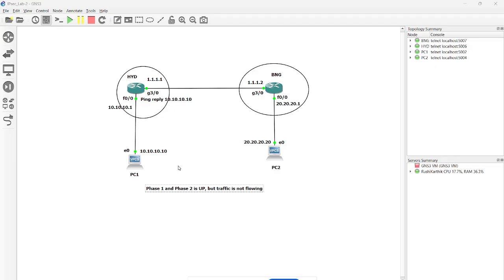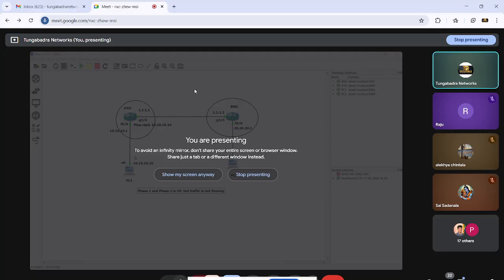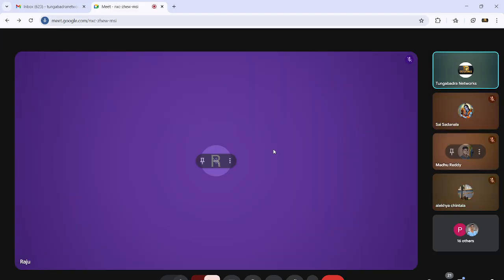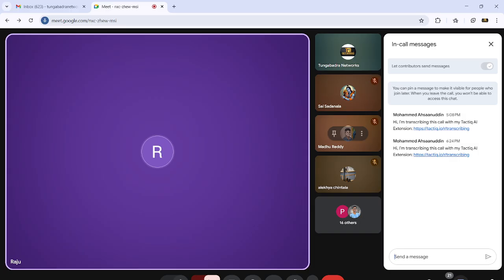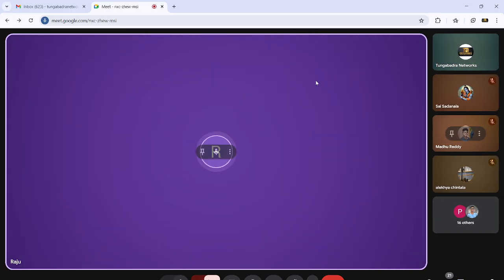Any other questions, guys? In real time, between a main site and a branch site, they would be using multiple technologies, right? For a main site, they'll use SD-WAN, IPsec, MPLS and all. So in those situations, do we have any typical commands to keep in hand to troubleshoot IPsec issues?